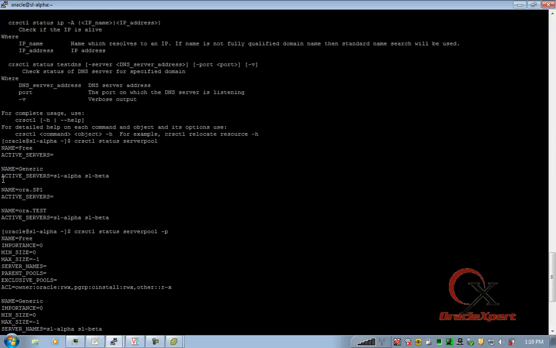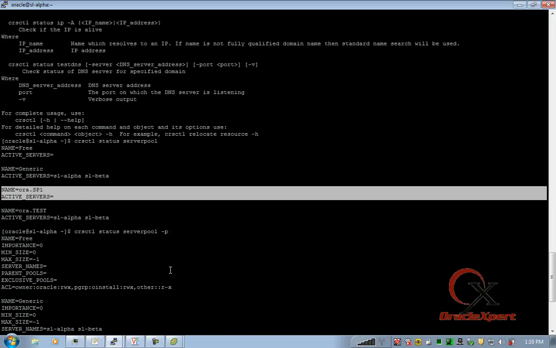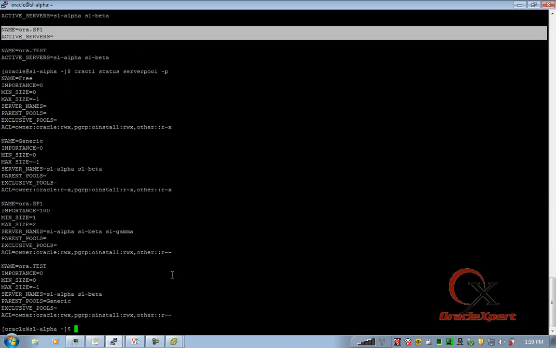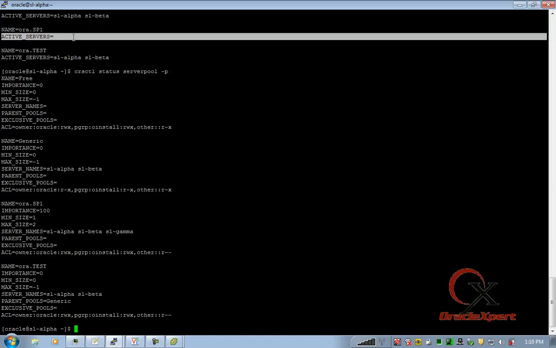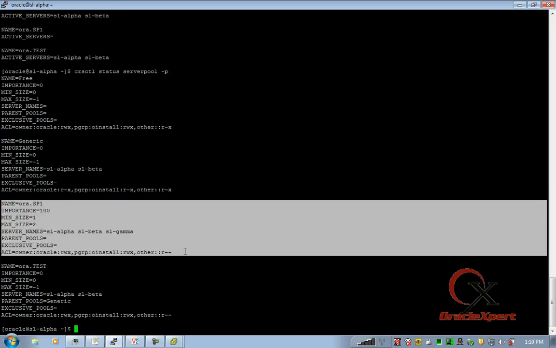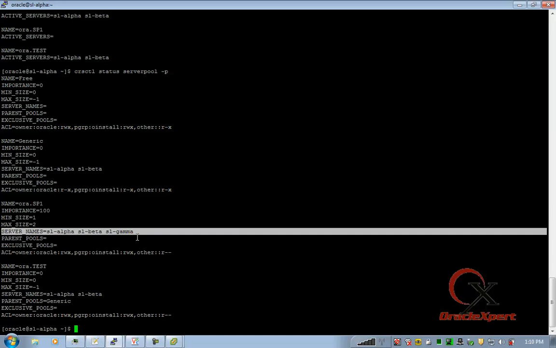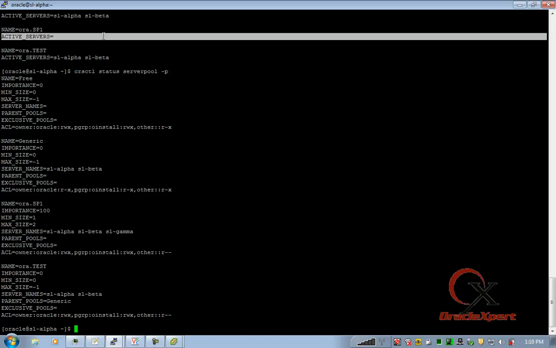I was looking into the output of SP1, server pool 1. So there are no active servers listed against server pool 1, is my doubt, why it is complaining. So it says these are the servers configured, but active servers are not listed, which is why I suspect that's why the database is not starting elsewhere.